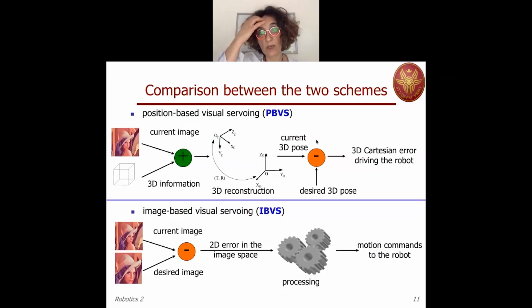Here we see a sketch. This provides a schematization of what happens in position-based visual servoing and image-based visual servoing, a visual comparison of the two approaches, of the two schemes. In PBVS, we have the current image and the 3D information that we want.